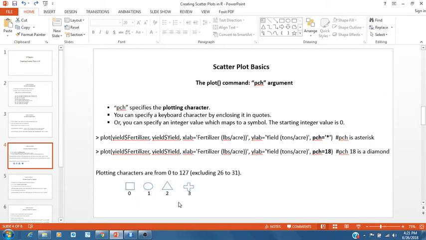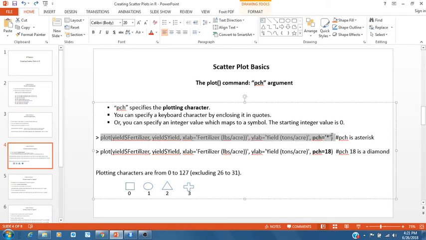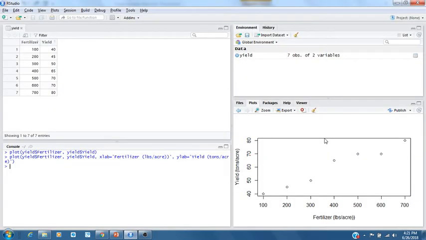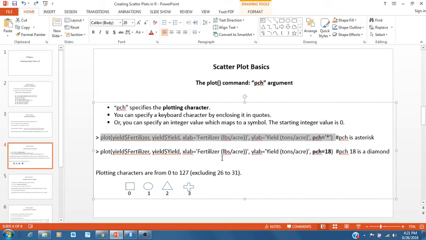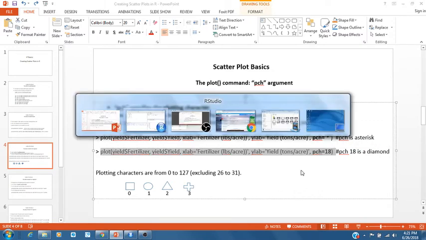What I've illustrated down here is just the plotting symbol that corresponds to 0, 1, 2, and 3. You can play with this and try other symbols. We're going to just give you two examples. The first is we're going to make PCH equal to an asterisk. And so you can just see how this works. And it's now an asterisk. And then we're going to change PCH to be a value of 18, and that will create a diamond for us.